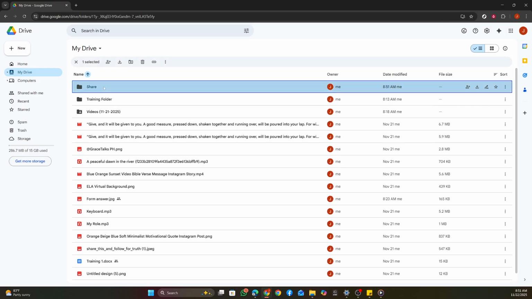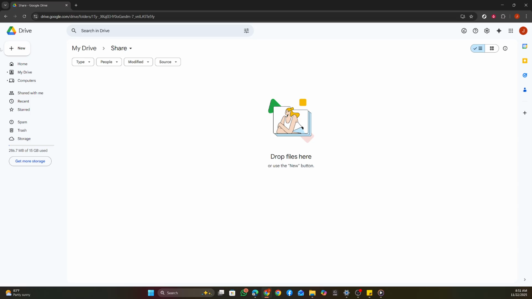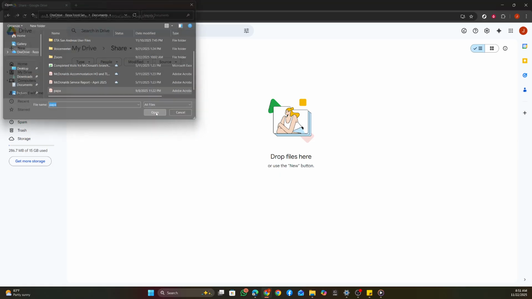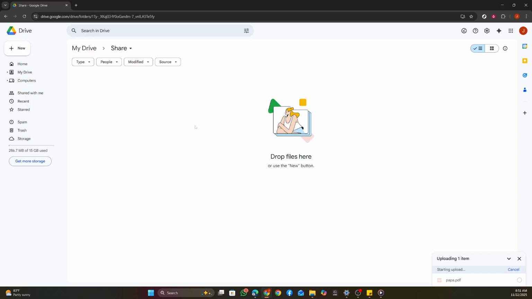Now open the folder you just created. Inside that folder, click New again and select File Upload. In the file picker that appears, choose the exact file you want to share and confirm. You'll see an upload indicator. Wait until it finishes so you know the file is fully available in Drive.